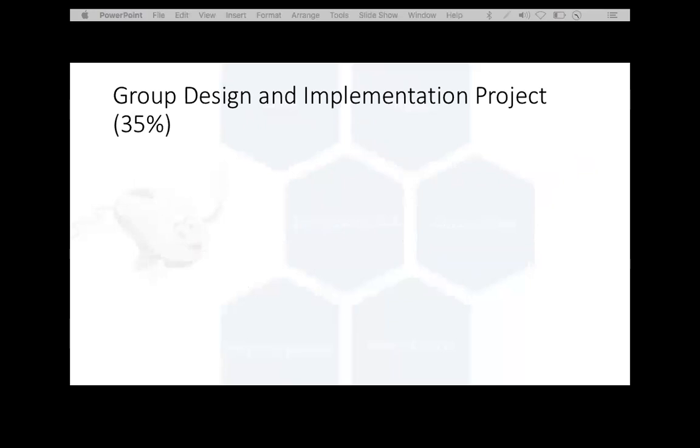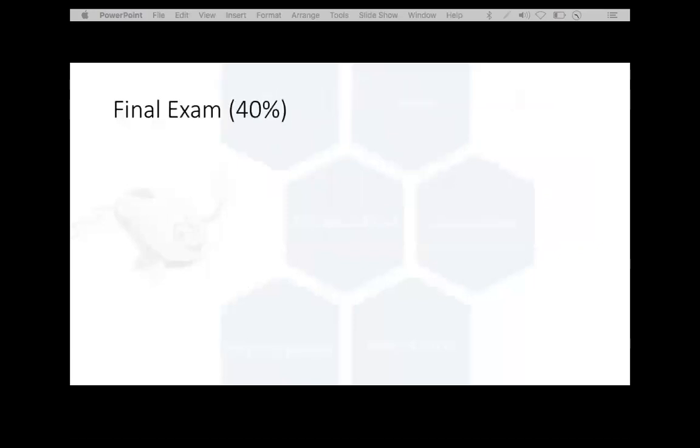There are going to be 5 times when you'll be presenting. And those presentations, along with the documentation that you need to submit relevant to that presentation, will give you up to 35%. And then your final exam, of course, is 40%.